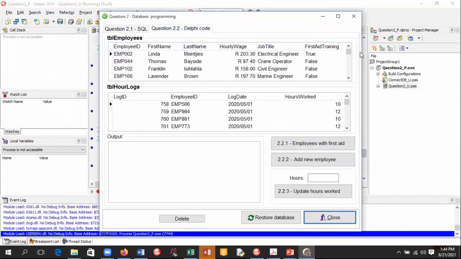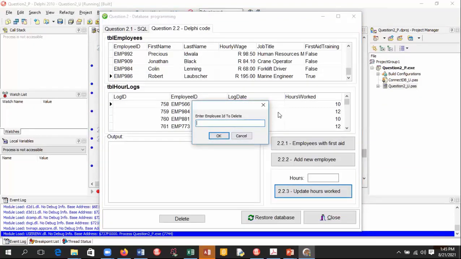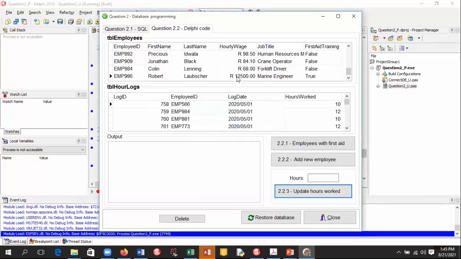So once again, there's Robert here with 195. Update EMP 986. Click OK. Did his salary just become 12,000? Hourly wage become 12,500? Can you see that, guys? Okay, that's not answering the question. I was just showing you that. Can you see that?